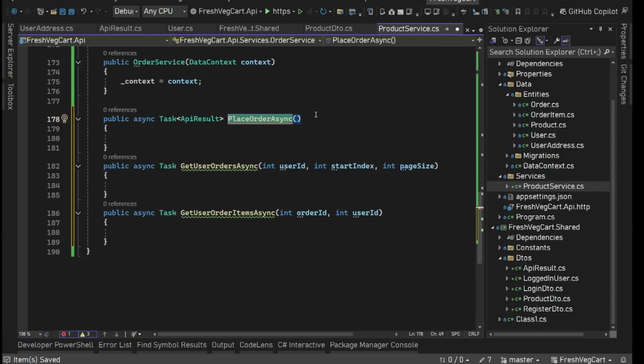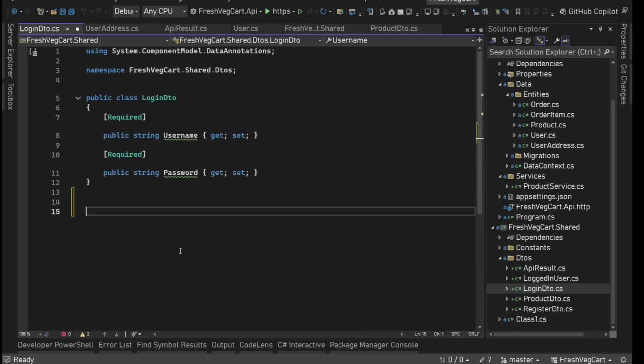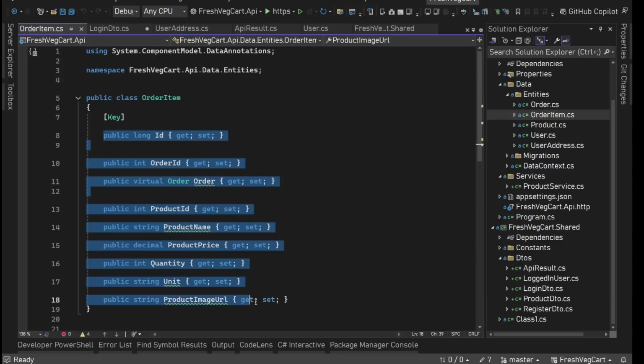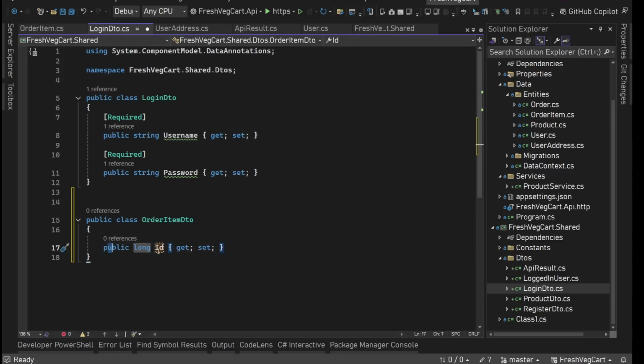So for place order, we need a DTO for order-place related stuff. Then for get user orders, we need an orders DTO. For order items async, we need an order item DTO. So let's go to the shared project, and we are going to create our DTOs. First, we'll create a public class OrderItemDto, which is going to have public long id. Let's copy the order item entity fields. We'll see what we need to add there.